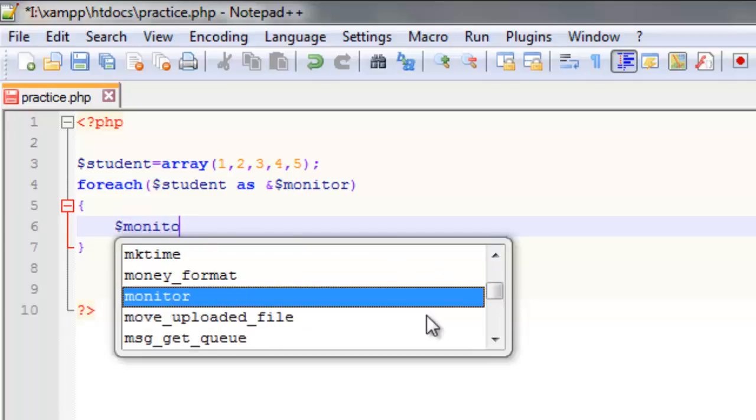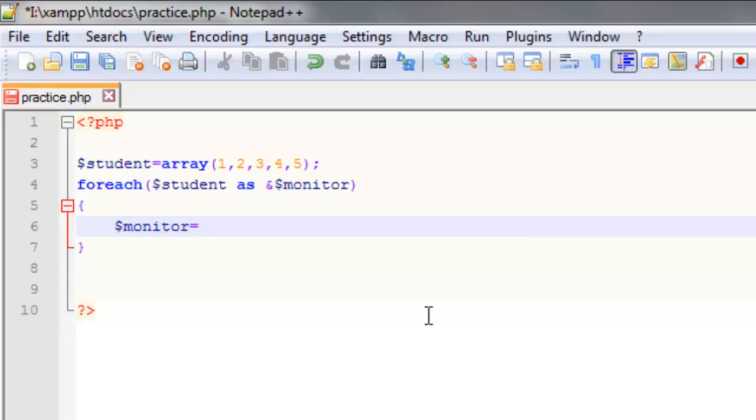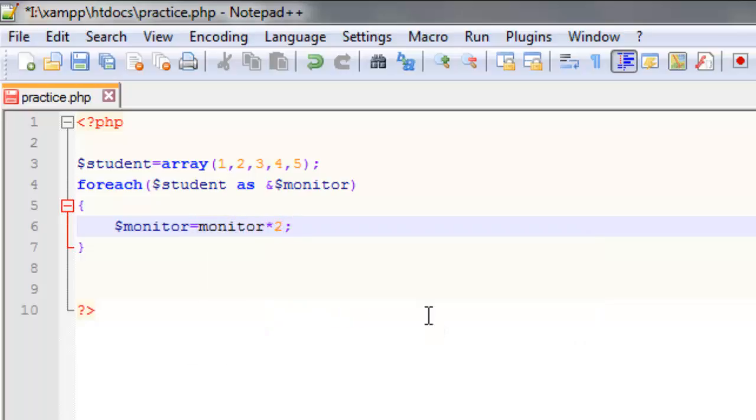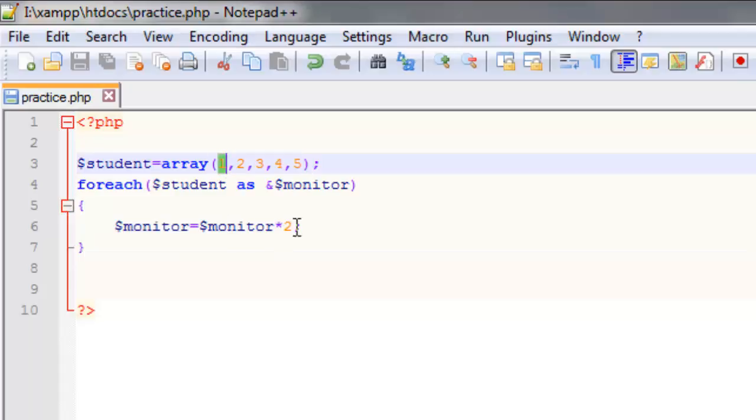So let's say we want to modify the value of monitor, so we can have monitor into 2, simple. So I missed the ampersand again. Okay, so what this statement will do is, in the first loop it will take the 1 and multiply it by 2. In the second run it will take 2 and multiply it by 2, and this will go on till 5, right? So basically the new modified array will now be 2, 4, 6, 8 and 10.